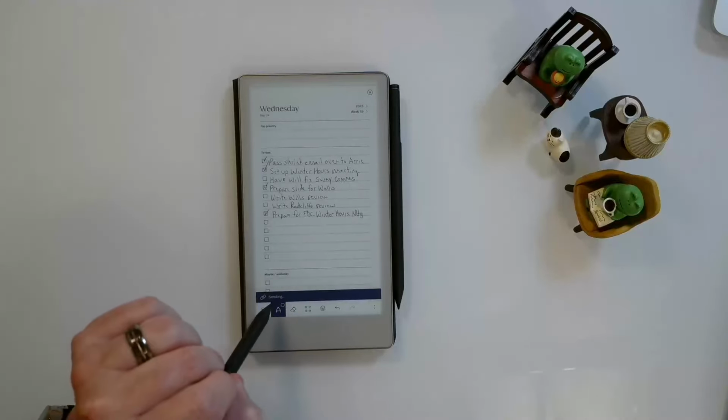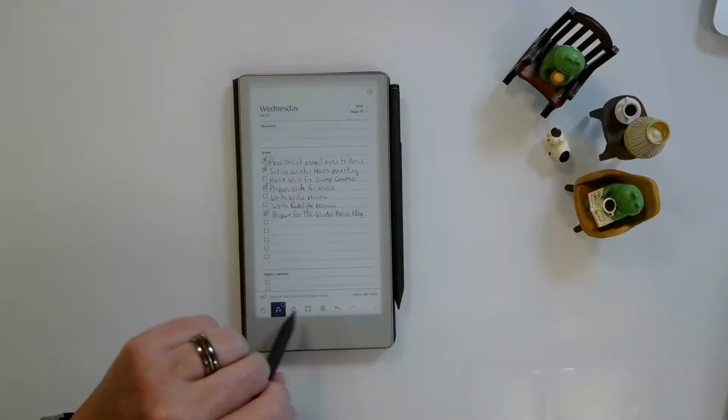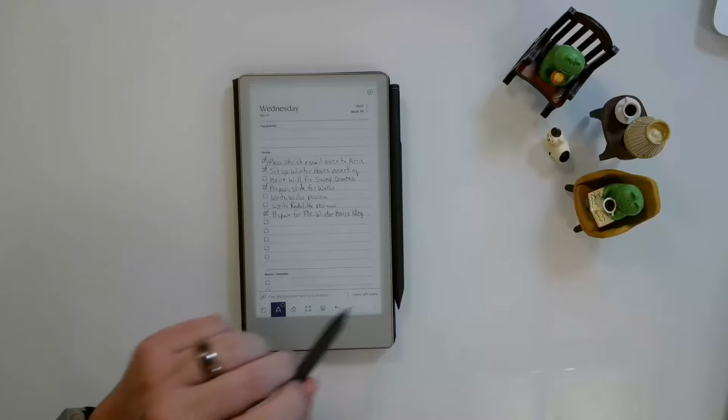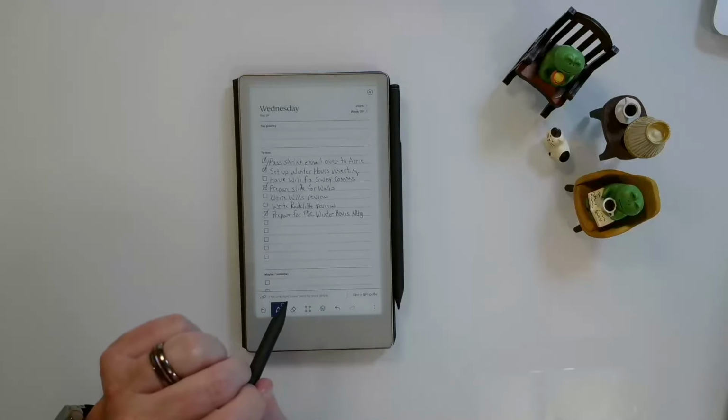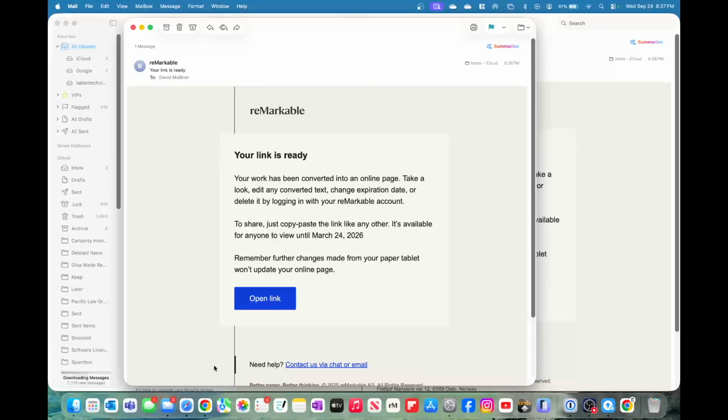So when I do this, it's sending to the email that I've got on file there. It says the link has been sent to your email. I can open a QR code for somebody to scan, or I can go into my email and show you what that looks like. Okay, in my email, I get an email from Remarkable that says your link is ready. Your work has been converted into an online page. Take a look at it, edit any converted text, change the expiration date, delete it, whatever you want to do. Copy and paste, send it to somebody else.